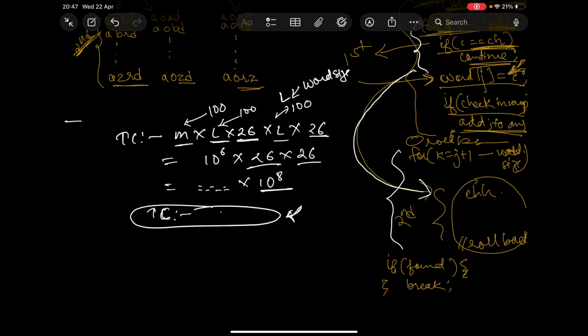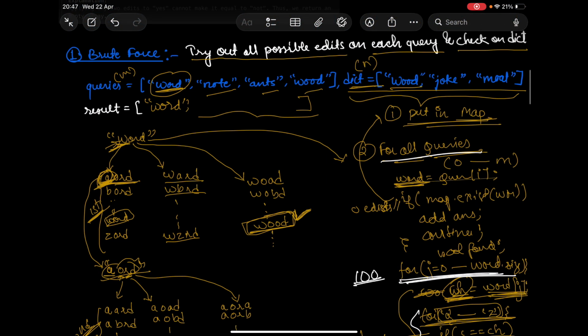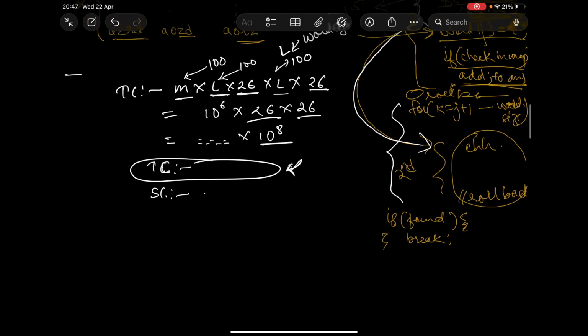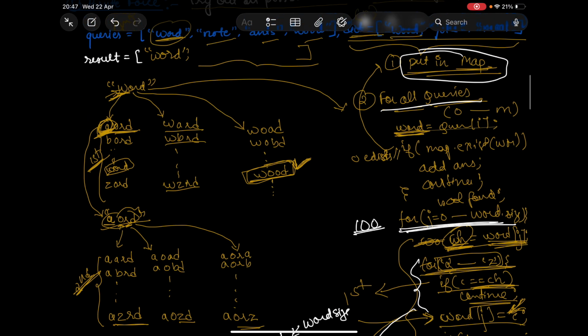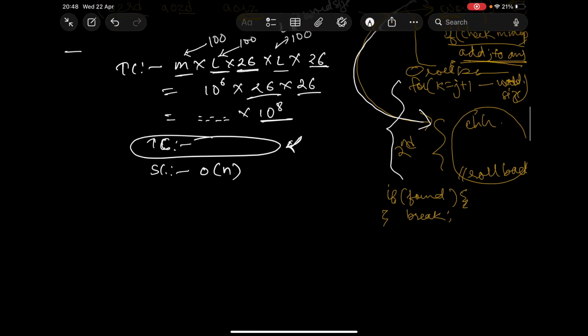Now, for the next approach, let's look at space complexity. What we have used is one additional map data structure. The map will have all the words added into it, and that is of length n. So it would be O of n.